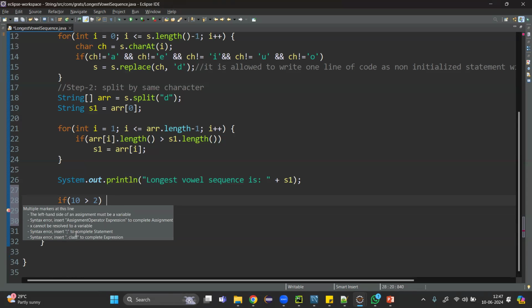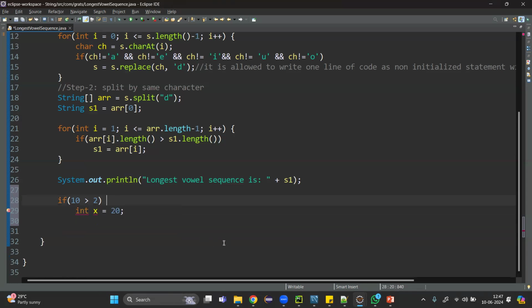Yeah. So there are various reasons. X cannot be resolved to a variable. And here the left hand side of an assignment must be a variable. Then syntax error, insert comma to complete it. Syntax error, insert dot class to complete, some inner class concept and all. It is throwing the errors.